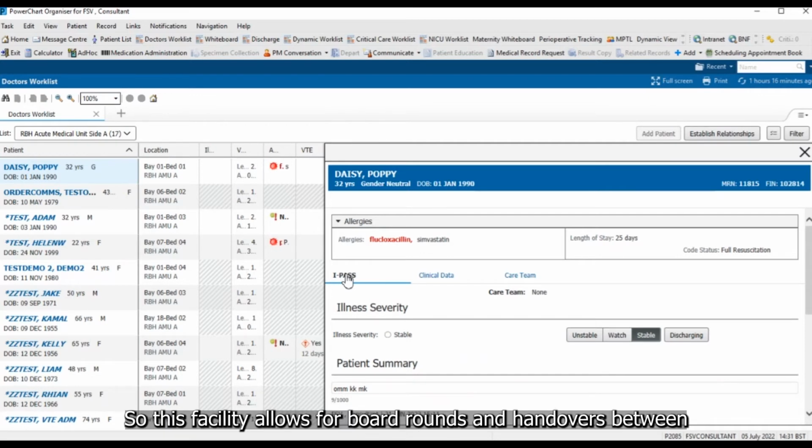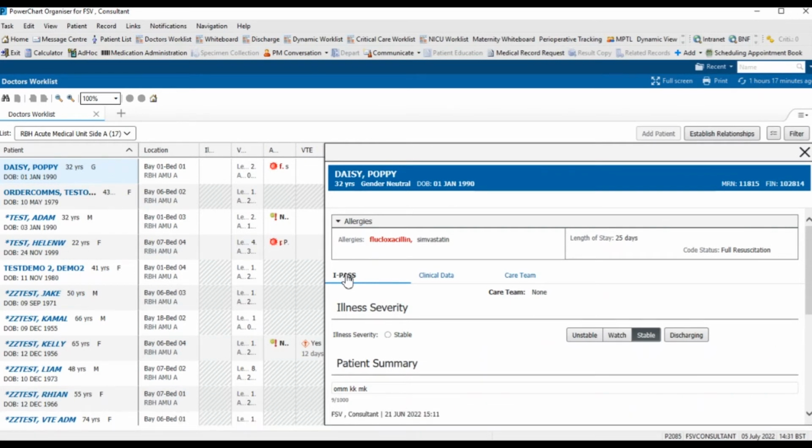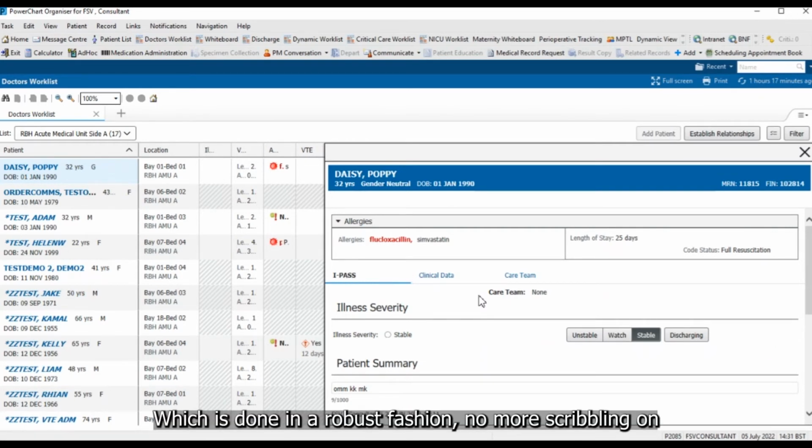So this facility allows for board rounds and handovers between clinical teams, such as the day team to the night on call, which is done in a robust fashion and no more scribbling on scrappy bits of paper as is currently done.